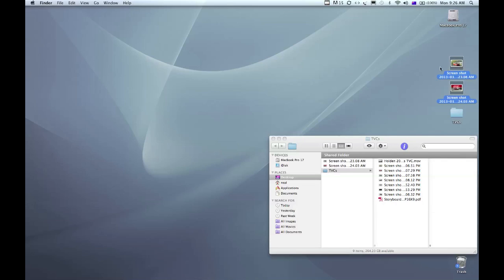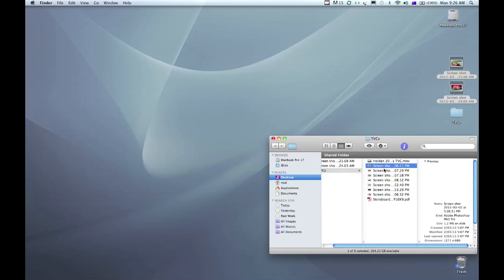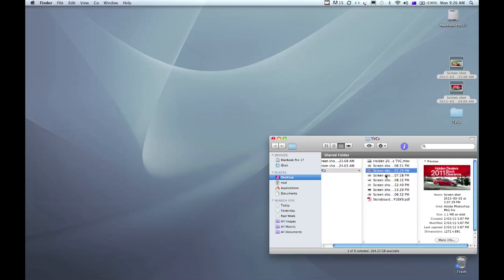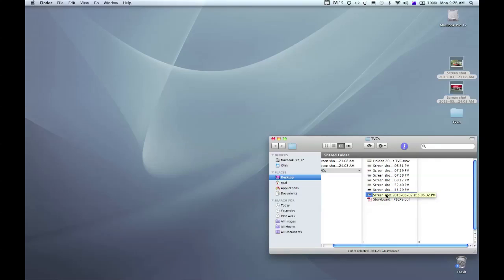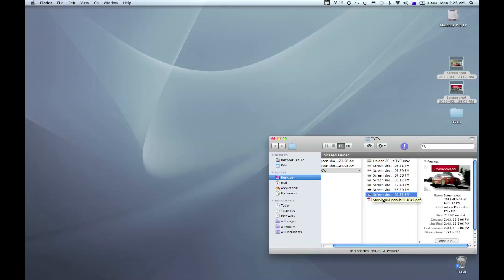Then what I do is I just drag them into my TVCs folder. I've already got a whole bunch of them in here that I took previously. And you should end up with as many screen grabs as you need to fill in every single storyboard panel to depict every change, every new shot in the TV commercial. So I'll just drag those in there.